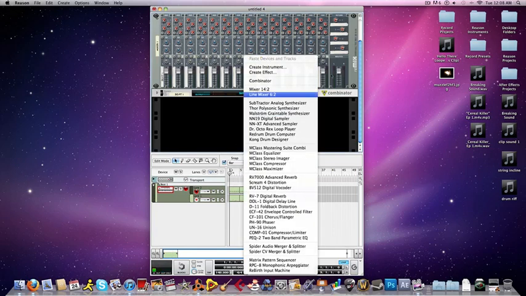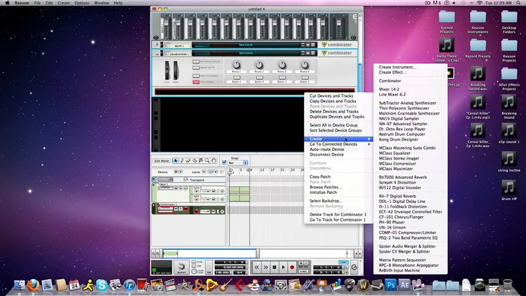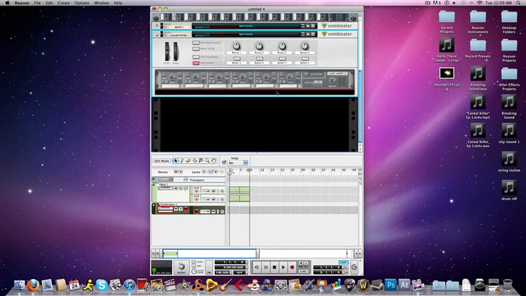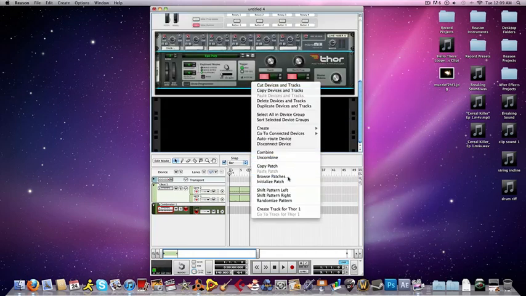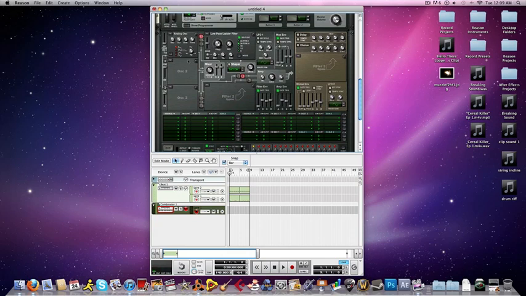And now for the last part of this installment of this series, we'll be creating a sort of bassy sound which has a wobble effect. So Combinator, right click, create line mixer 6-2 and an instance of Thor, initialize it, and open it. Create 3 analog oscillators, all on sine wave.